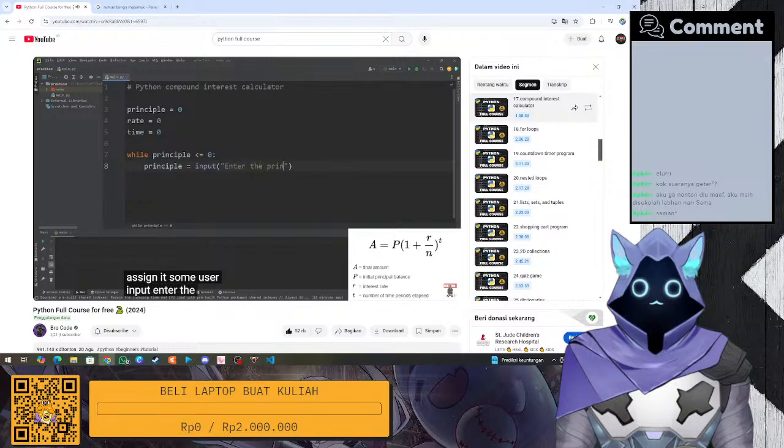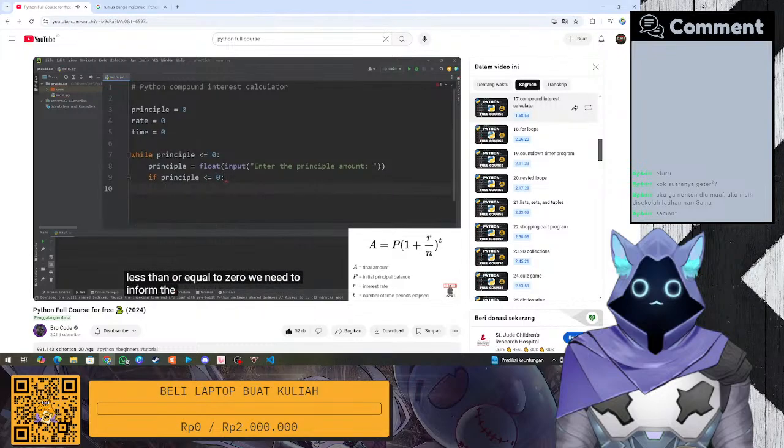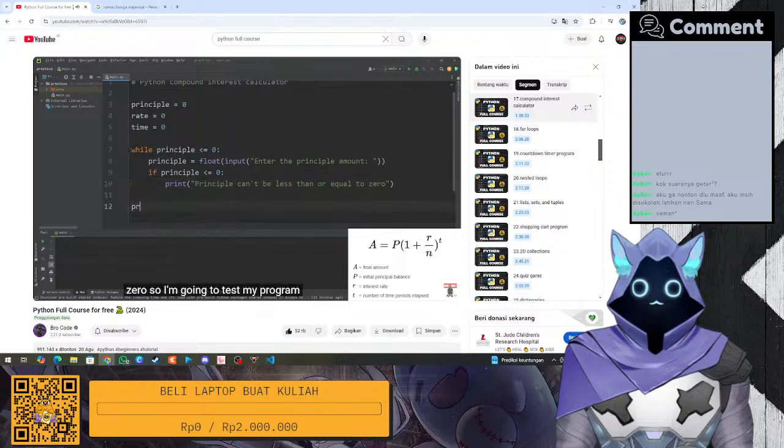enter the principal amount. Then we would like to typecast our input as a floating point number, since our user might enter decimals. If the input principal is less than or equal to 0, we need to inform the user. Principal can't be less than or equal to 0. So I'm going to test my program by printing the principal at the end, just temporarily.